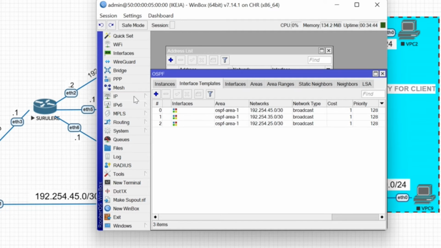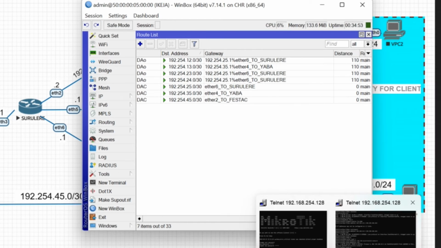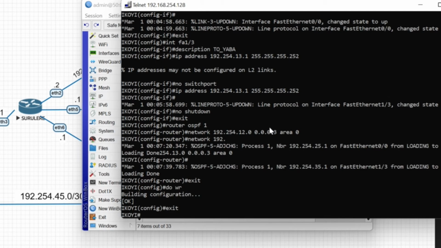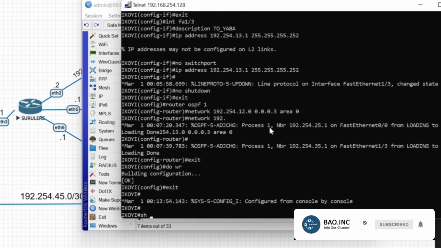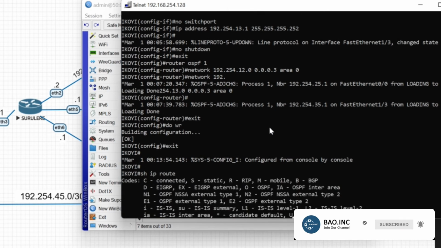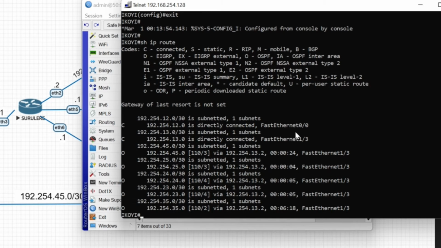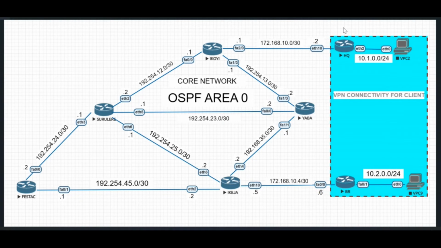If you go to the routing table, IP route, you're supposed to see the population of OSPF routes on this table, and this is the designation. You check with show IP route, the routing table. So OSPF is designated with letter O. So we are through with the setting up of our core, the IP addresses, and we have OSPF running.